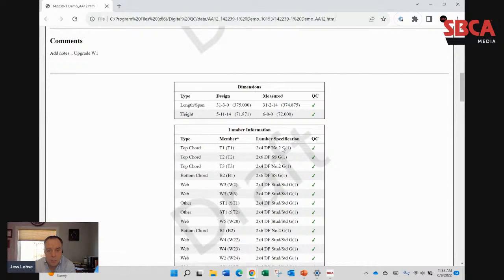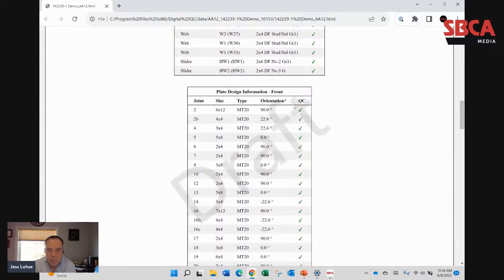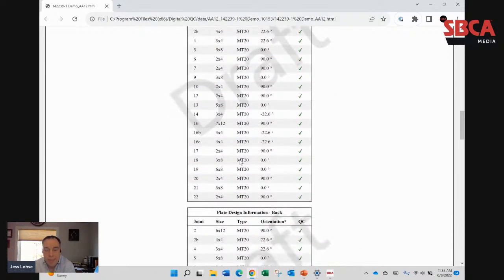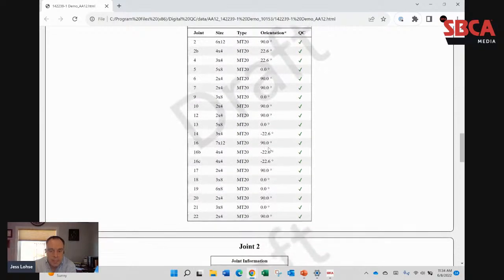The top chords, does the lumber match? Now, if any of these answered were no, it would have an X there that was red. The plate design information, everything looked okay. That's the input of the QC inspector, what they said. On the backside, similar thing.